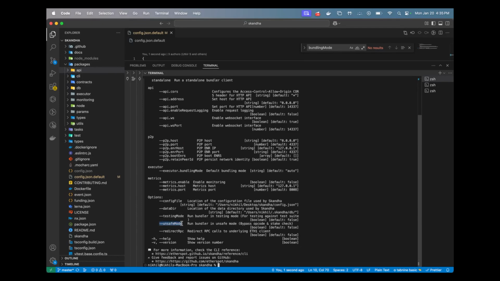And the other options are unsafe mode. Basically, the important one being unsafe mode. Unsafe mode is something which comes in handy when you're doing local development. It would basically bypass the opcode and stake checks, which are the specifications of ERC-7562. If you run it in safe mode, then it will go through all of the opcode checks and the stake checks for a user operation.